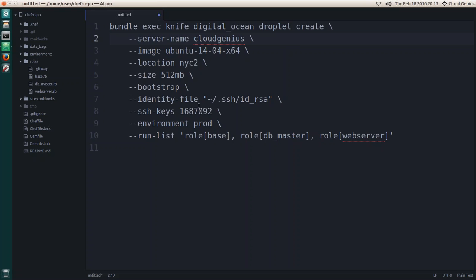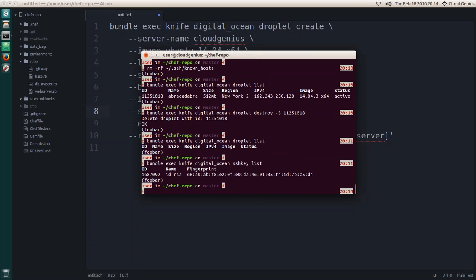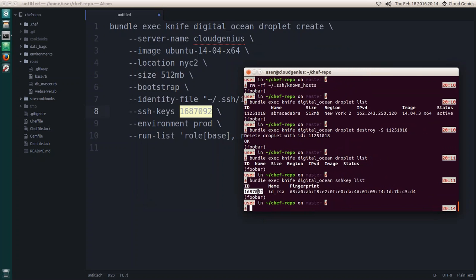SSH keys ID is a number that generates. It is very unique to DigitalOcean Cloud. This ID number you can obtain through only one method, and that method happens to be SSH key list. So bundle exec knife digital ocean SSH key list is the only method you can obtain the ID. There is no other method apart from this on the command line or on the browser to get this ID number.